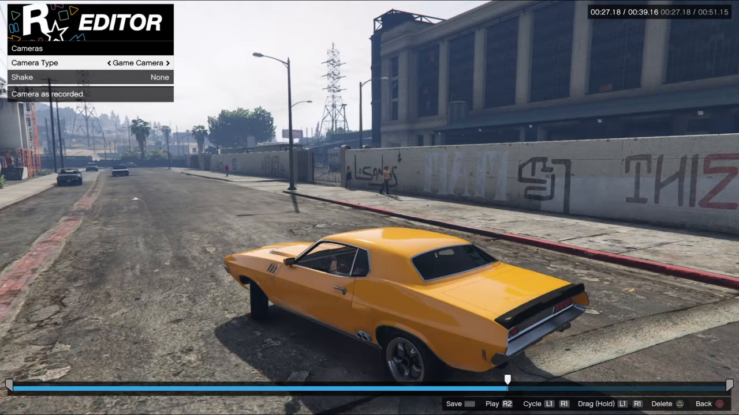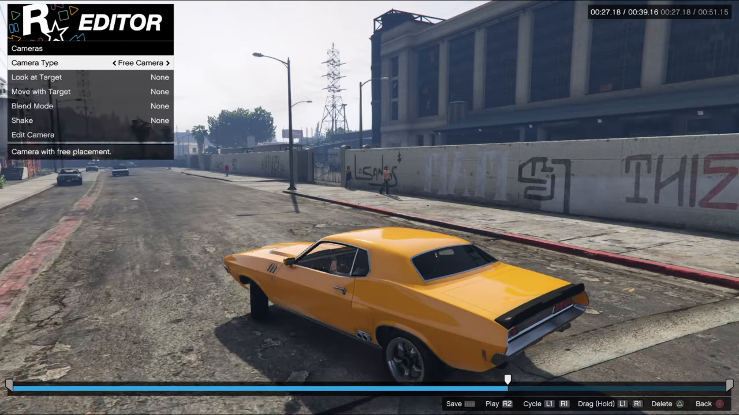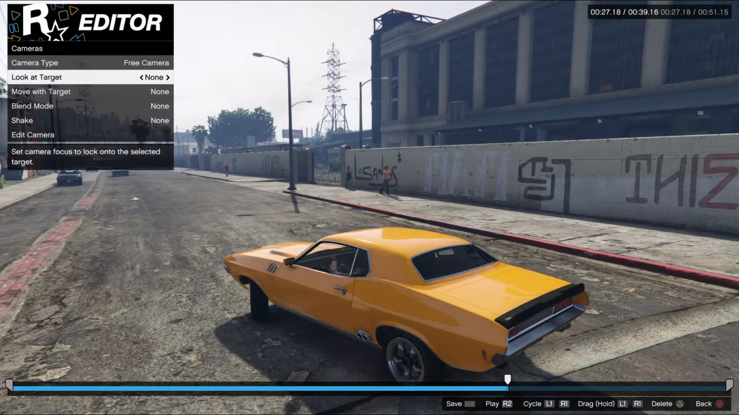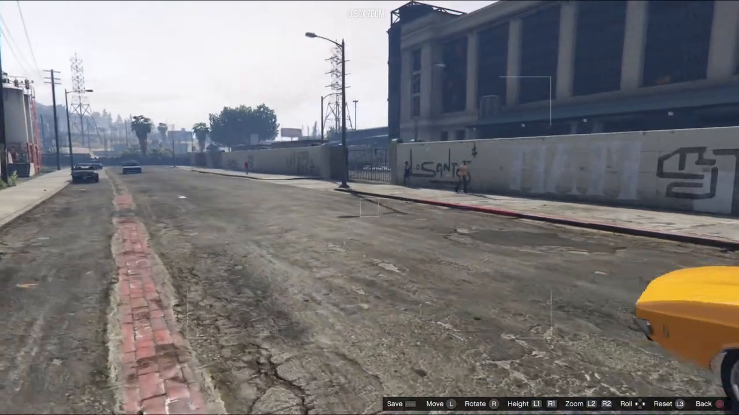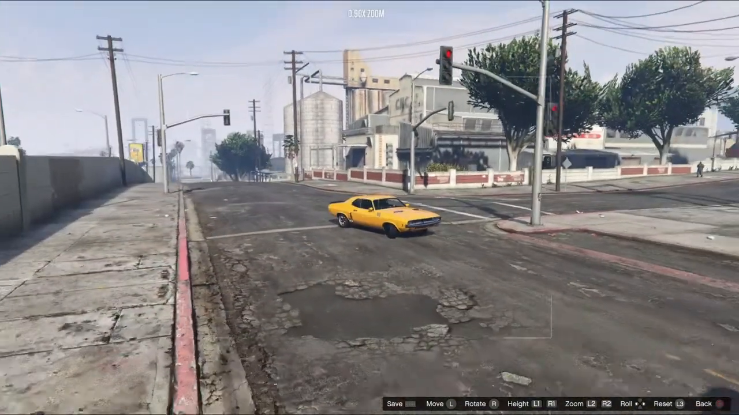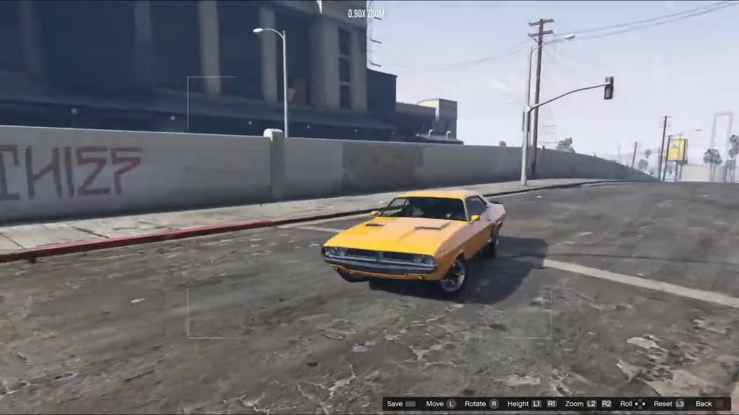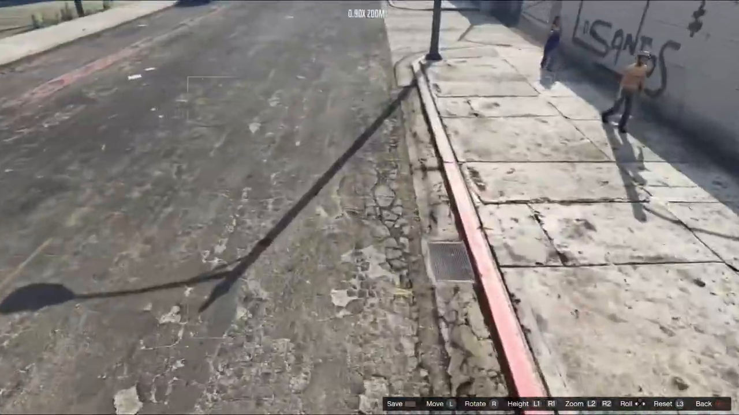This will let us actually move the camera itself all around this spot in the video without the footage actually moving. So it starts out in game camera because that's the camera that we were seeing when we were playing the game. But you want to move it over to free camera, and you're going to want to scroll down to edit camera. And then when you're in that, now you can move it all over the place as your footage stays still. Everything I'm doing right now is just with both sticks.